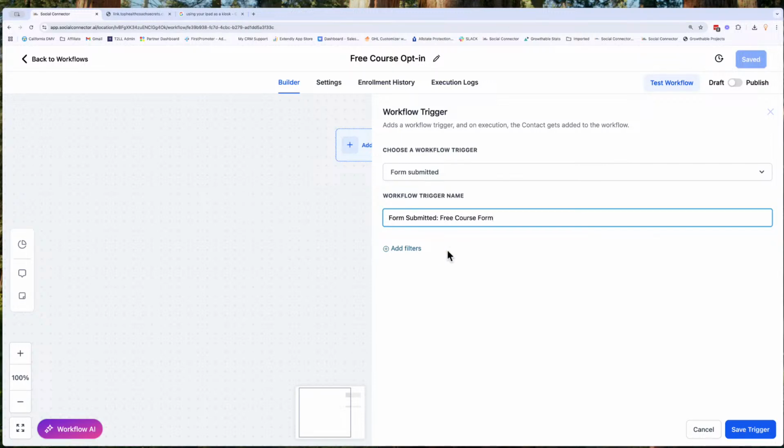And then what's our next step? We need to filter it. So this always helps me to think about what I need to do. I obviously need to filter this down to the free course. So I'm going to select add filters.